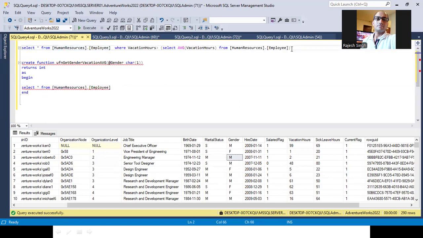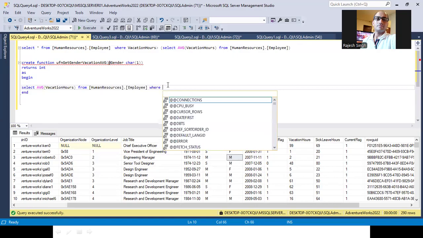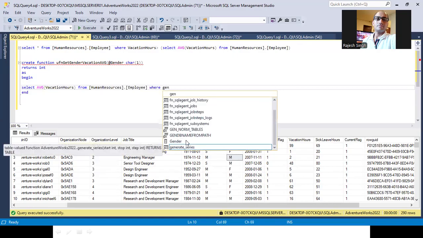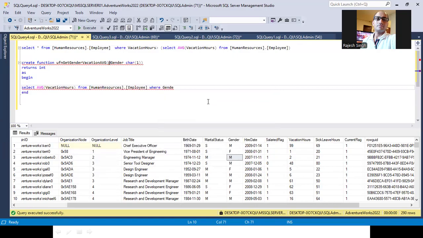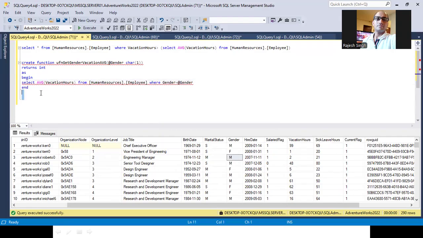I think the same query I have to replicate here. And we only have to place gender is equal to whatever we are passing from here. Let me try. Any issue in this?